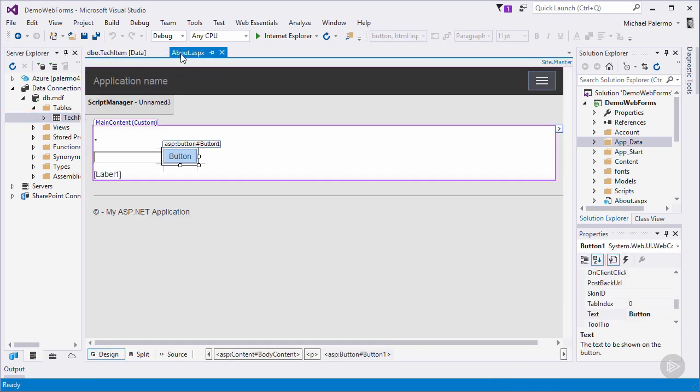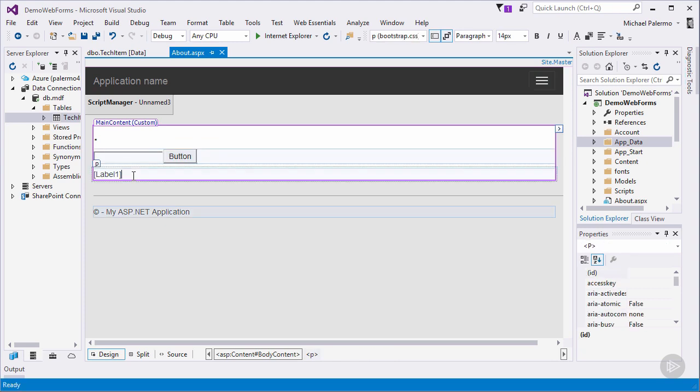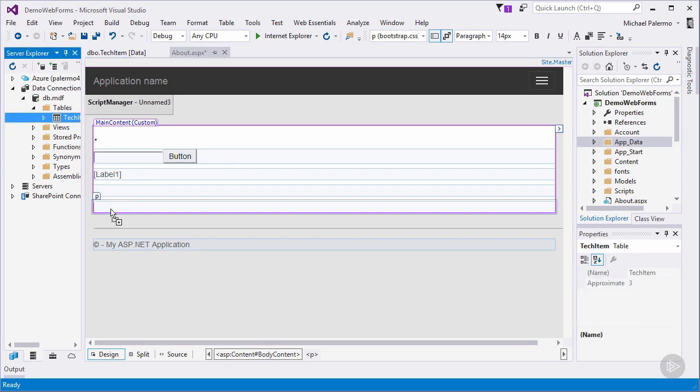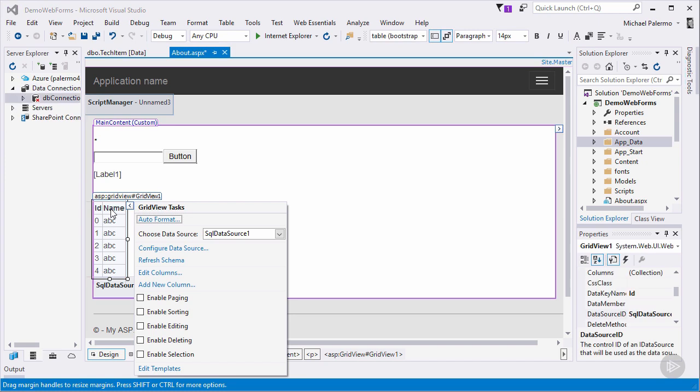I'm going to the About.aspx page. After the Label 1 label that's found on my page, I'm going to let the cursor blink, hit Enter a couple times, and now I'm going to drag the Tech Item table onto this page. This has created a data control that automatically recognizes the schema of that table and knows how to connect to that table.